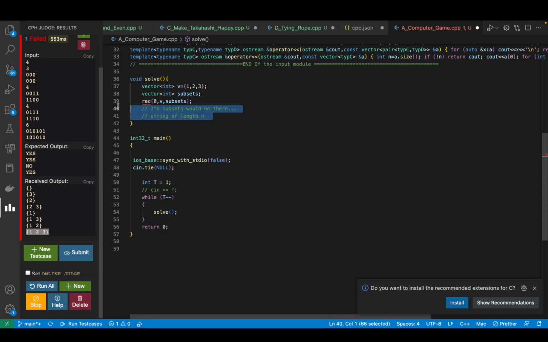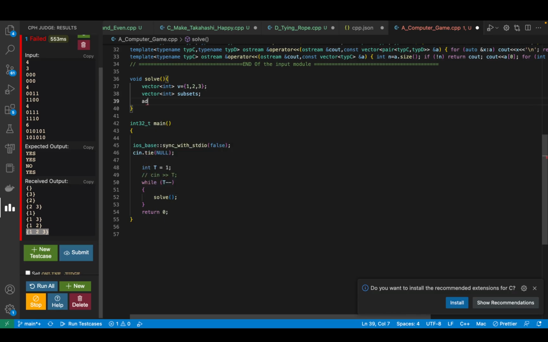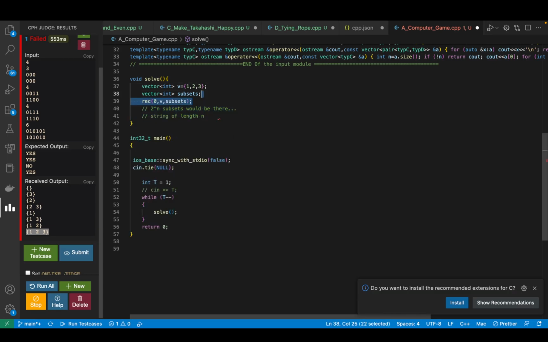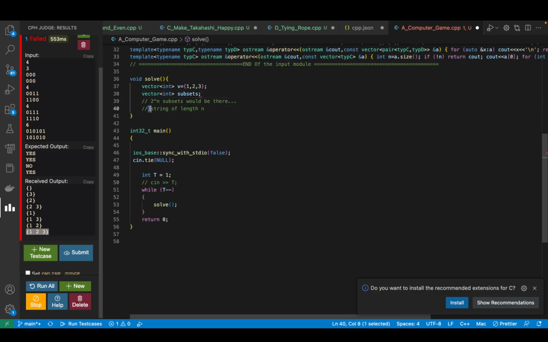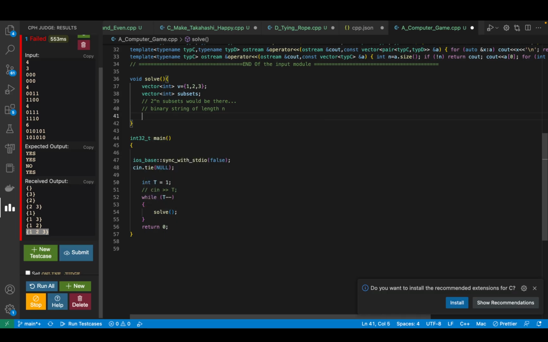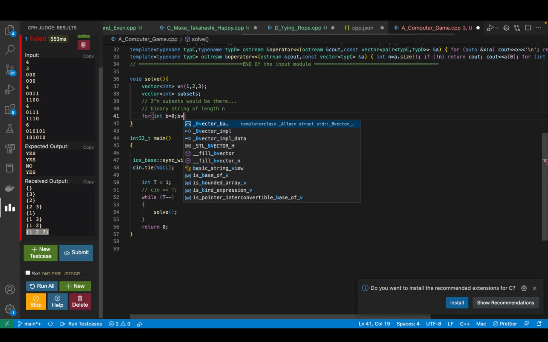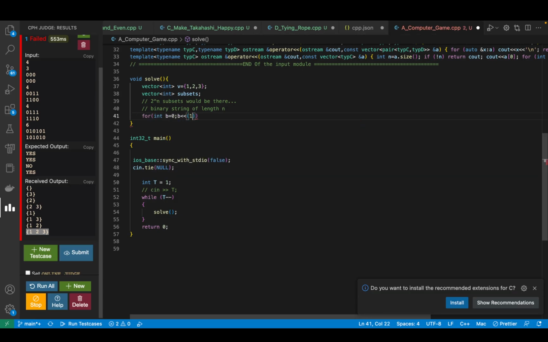So I know that 2 to the power n would be there. So firstly, I'll need to run a loop. Let's just not remove the comments. Let's call it a binary string, and I can represent a binary string of length n in a number itself, right? So my numbers, let's call it b, would range from b equal to 0 till b is less than 1 << n. Now I am doing this.